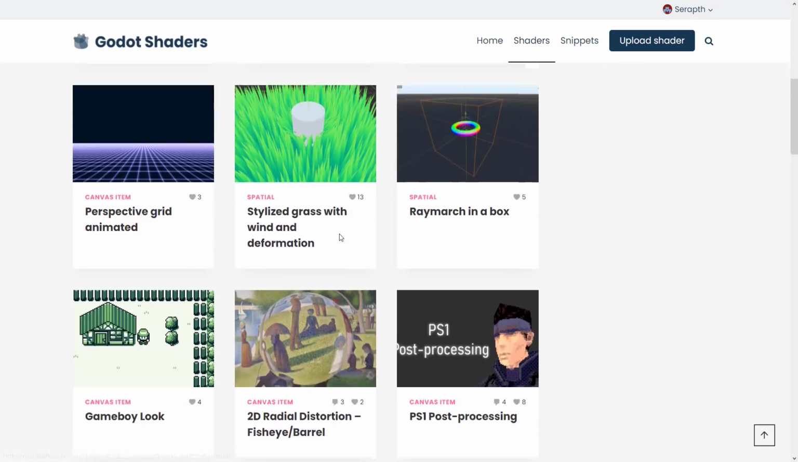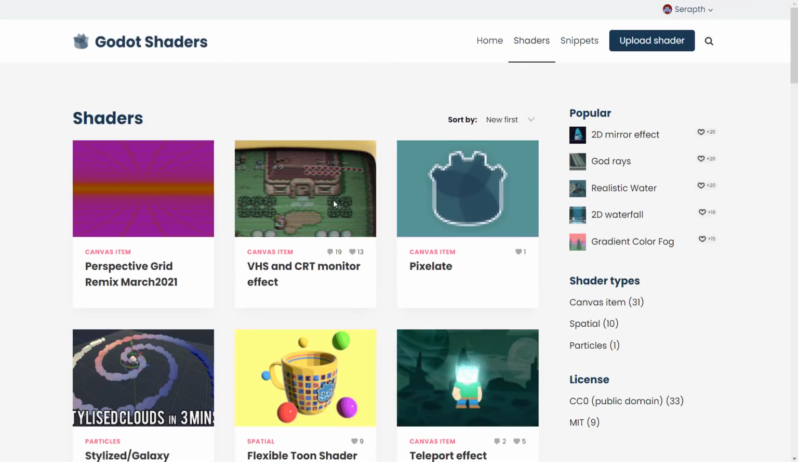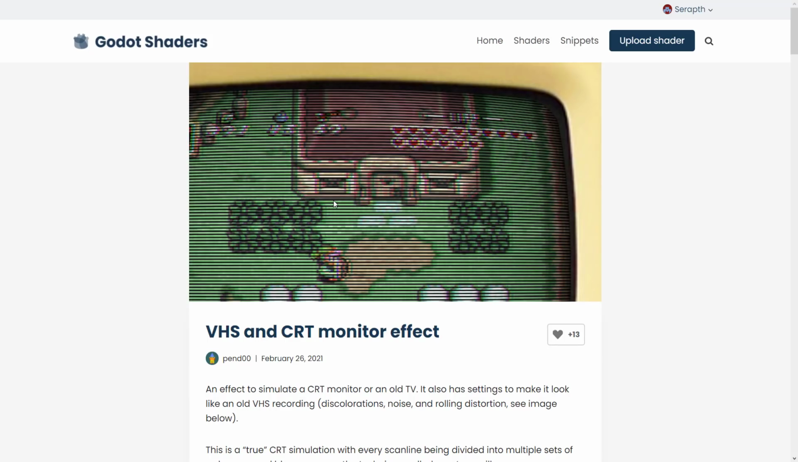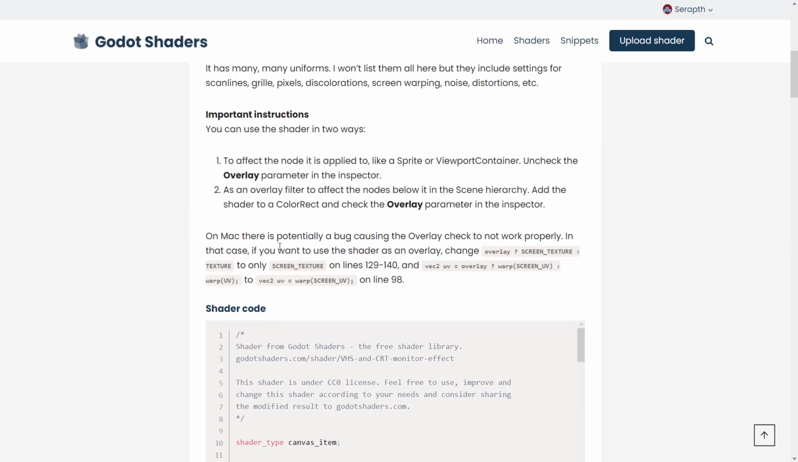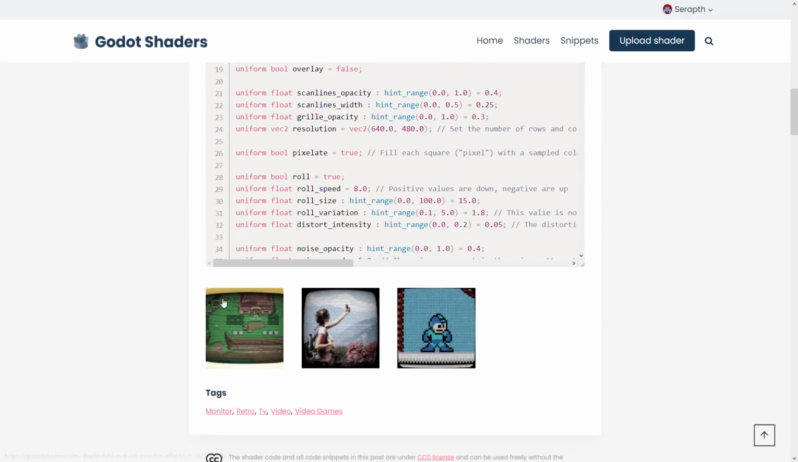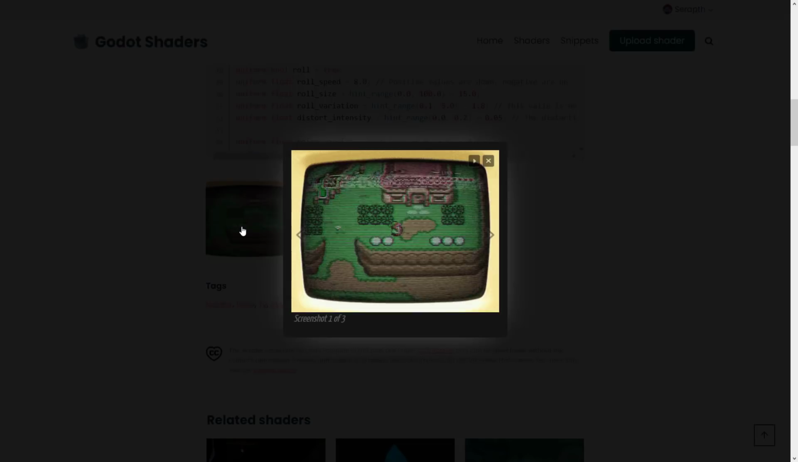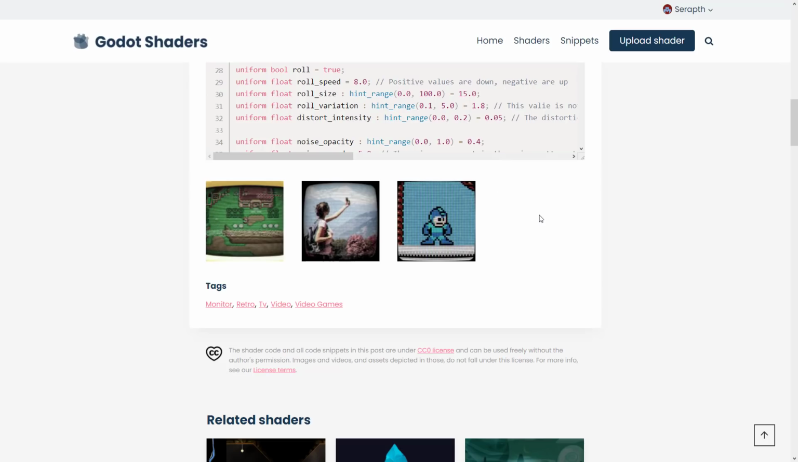We have a number of different shaders. For each particular shader, you have a screenshot, generally up to three different screenshots of it. You have the shader itself, and then you have instructions on using it. And there you can see some of the results, including in some cases animations, so you can see what the shader is all about. So this is for getting that old school CRT kind of retro screen approach.